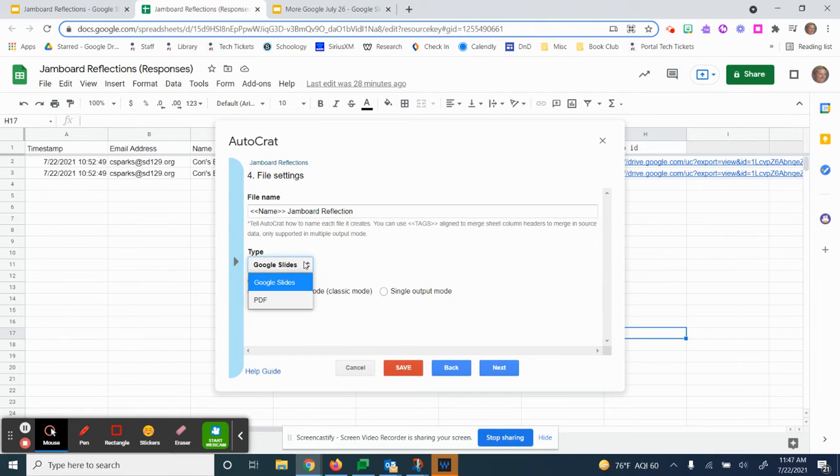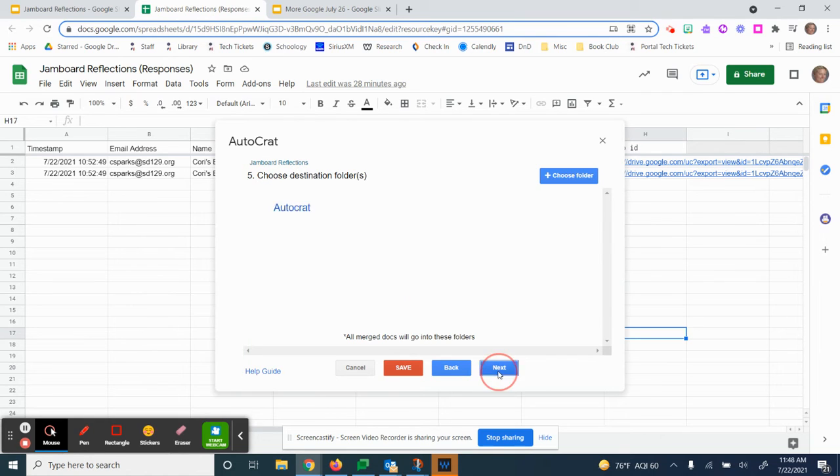Type, I picked Google Slides. You can also do a PDF, but the PDF isn't particularly useful in this instance, so I did Google Slides. Multiple output mode, honestly I'm not entirely sure what that does, but single output mode requires manual entry of email addresses, and we're not doing that. So keep it as multiple output mode, classic mode. I click Next.